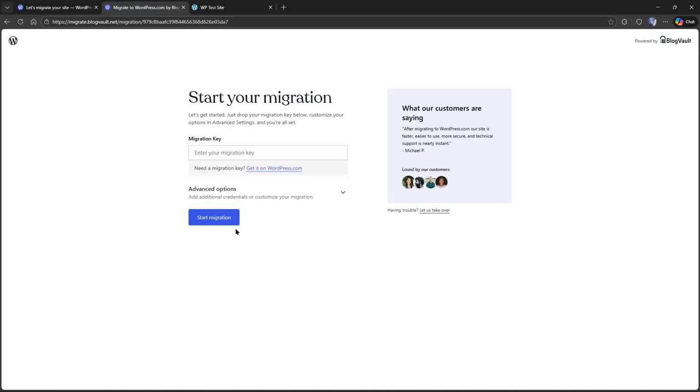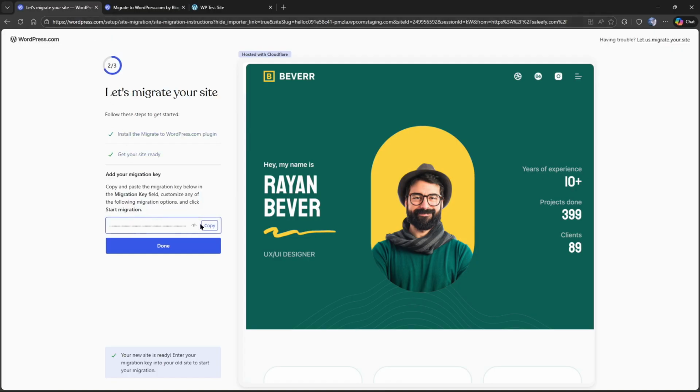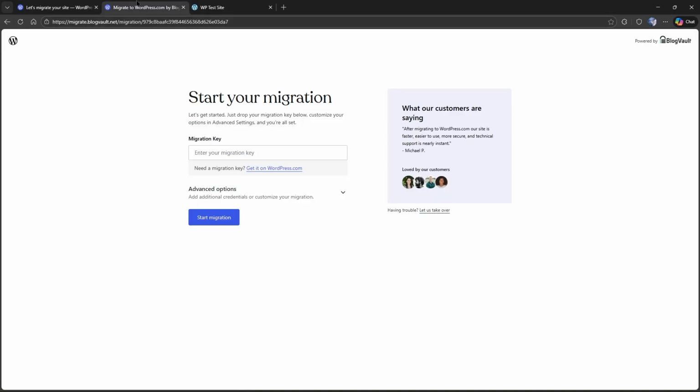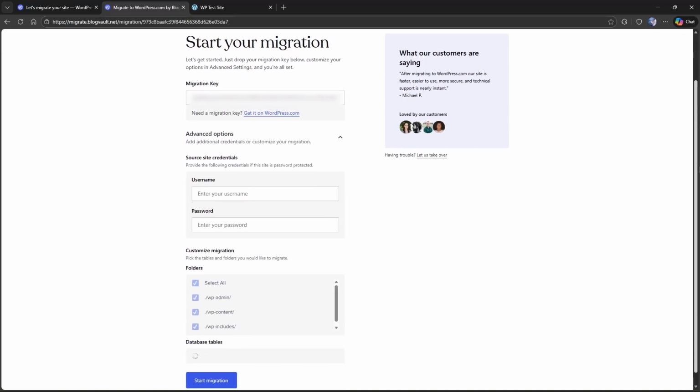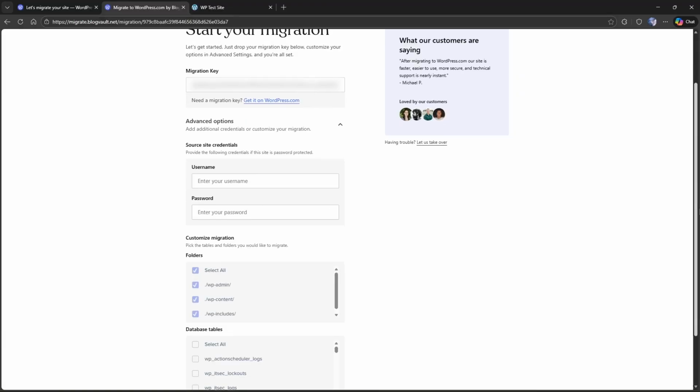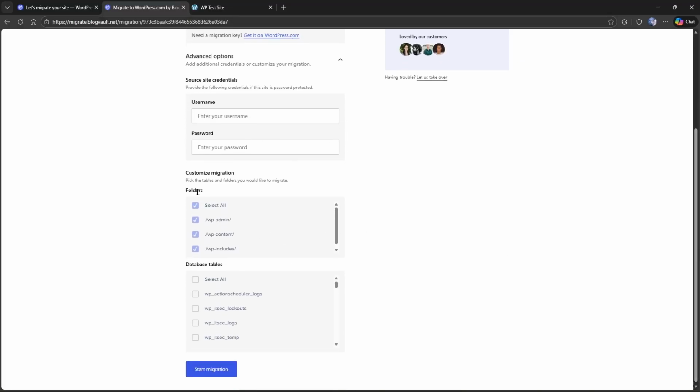Now it will ask us for the migration key. We're going to go back to this tab and copy this site migration key, and then we are going to add the migration key over here. Now in the advanced options, if we expand this, there are some advanced steps. Here it says source site credentials. Provide the following credentials if this site is password protected. In that case, you have to add in your username and password. And you can also customize the migration by including or excluding the folders and database tables.